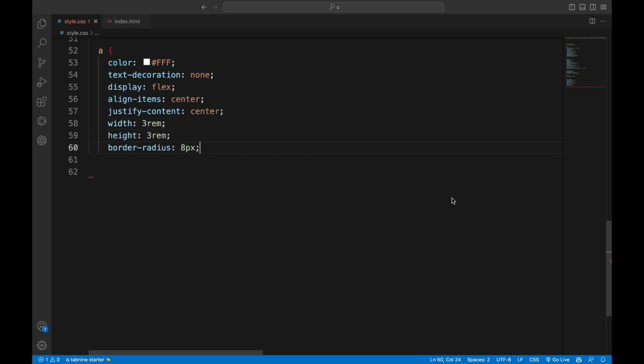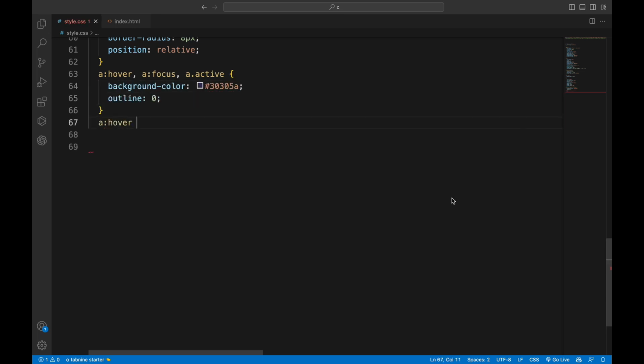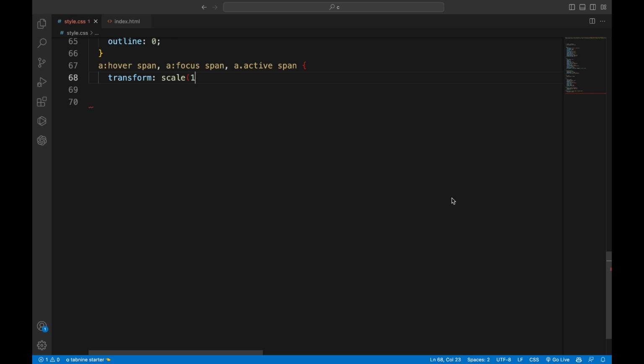The a selector applies styles to anchor elements, such as setting the link color to white, removing the underline, and centering the contents vertically and horizontally. It also positions the span element that appears on hover or focus. An I element is used for an icon, and a span element is used for a tooltip that appears on hover or focus.